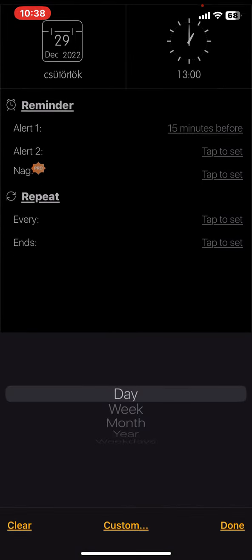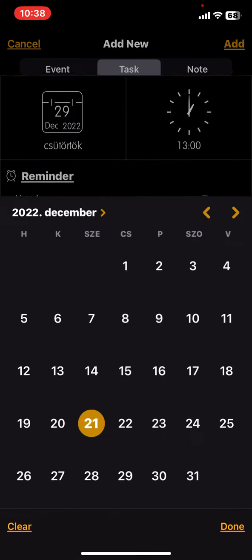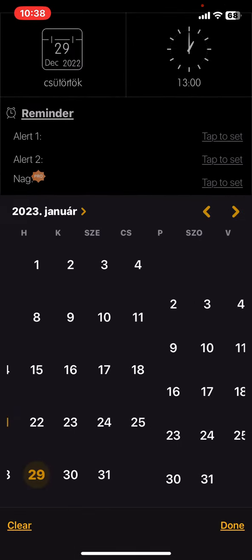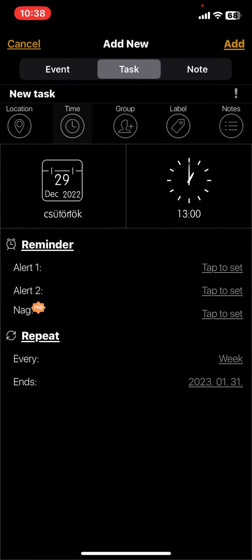So if it's a task that, I don't know, needs to be repeated weekly, then you can also set it, and you can set an end date to that repetition as well.